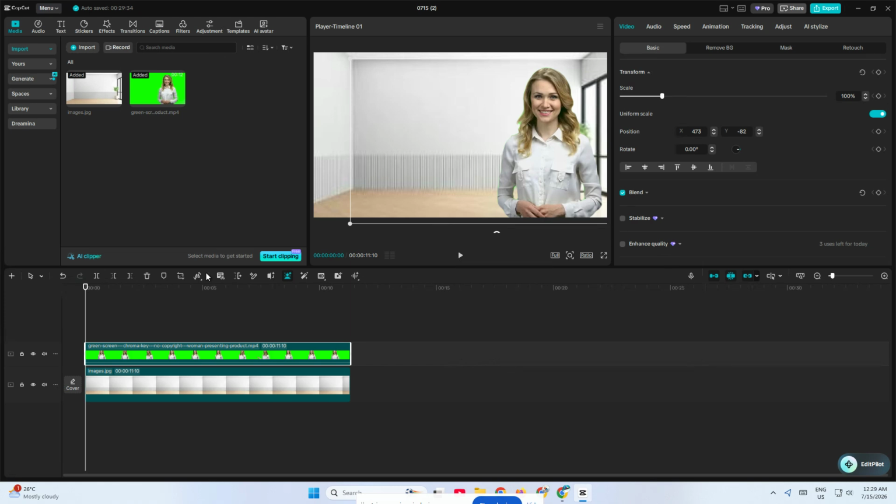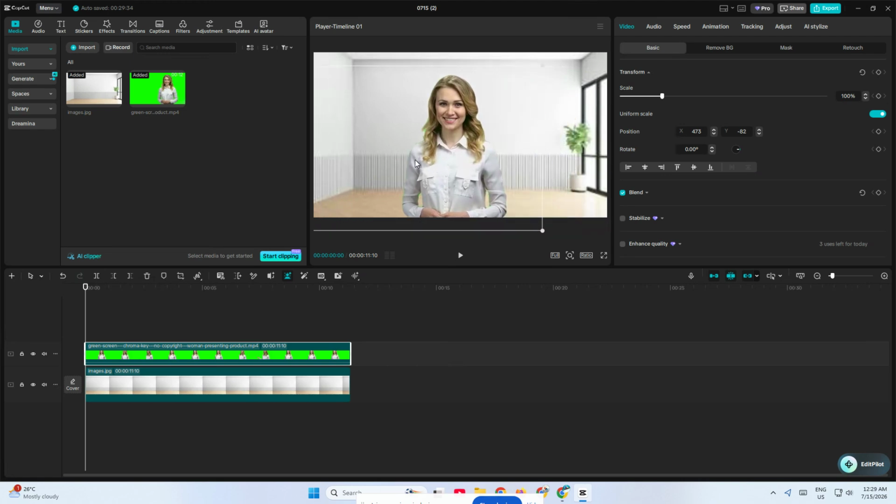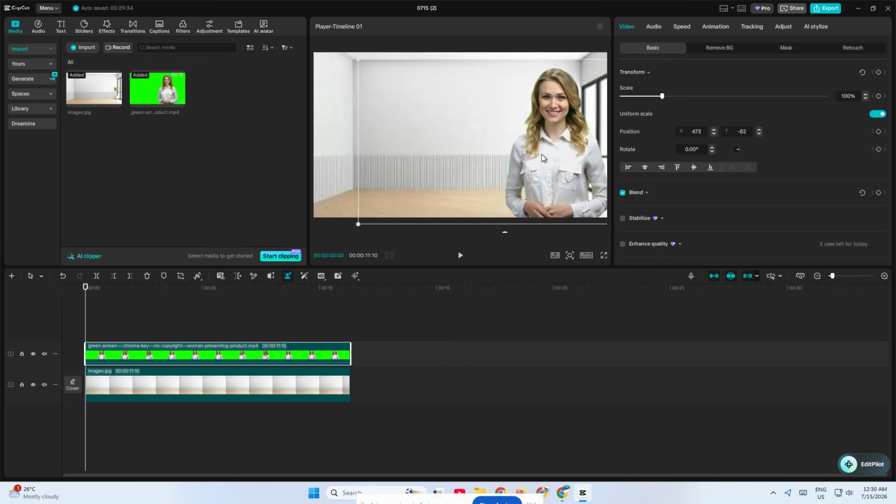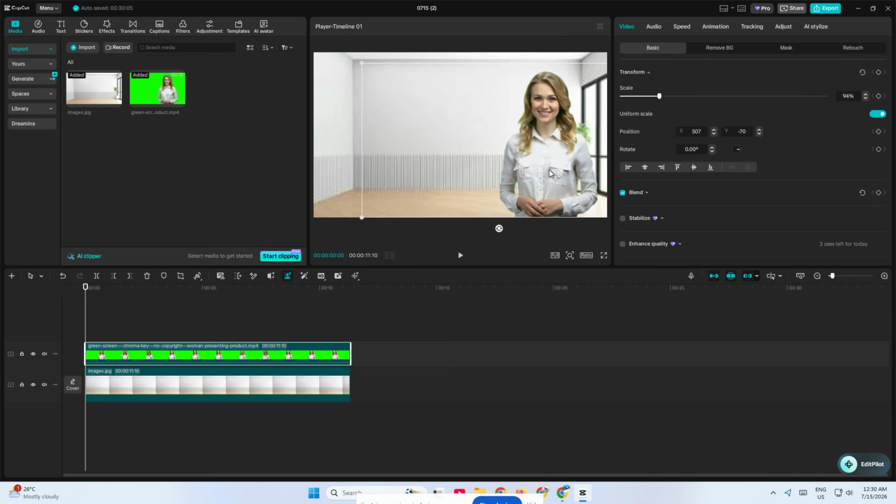Once your overlay clip is in place, click on it in the timeline to select it. This lets you adjust and position it properly. Now look at the preview window, and you'll see the overlay on the screen. To make it smaller, click and drag one of the corner handles inward. This is how you resize the overlay so it doesn't cover the entire screen.